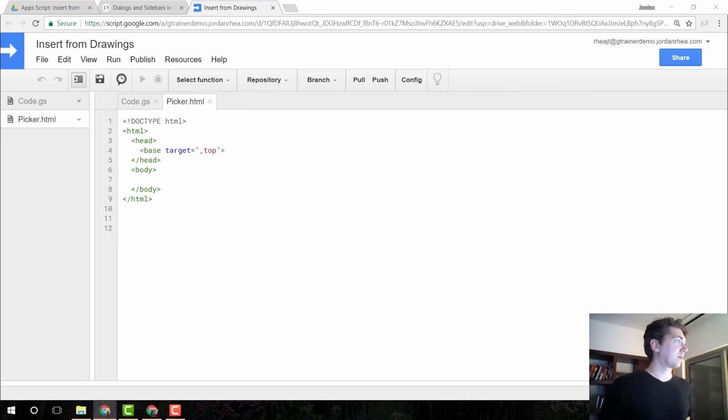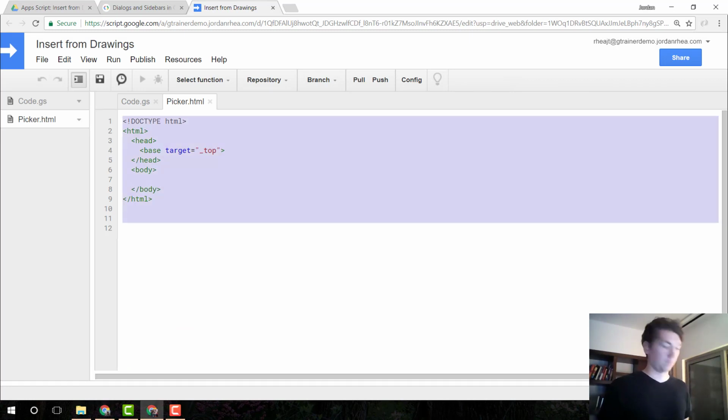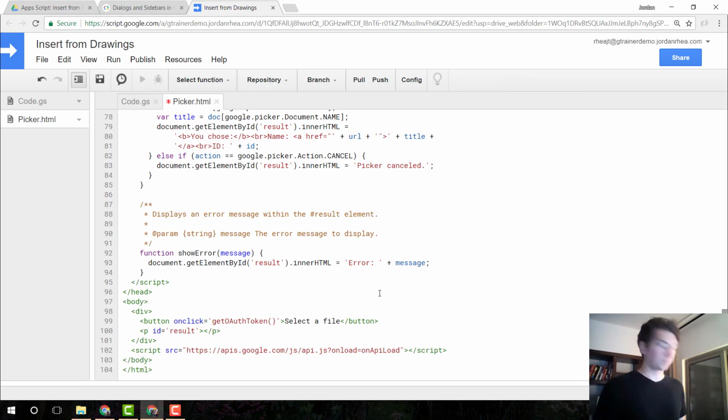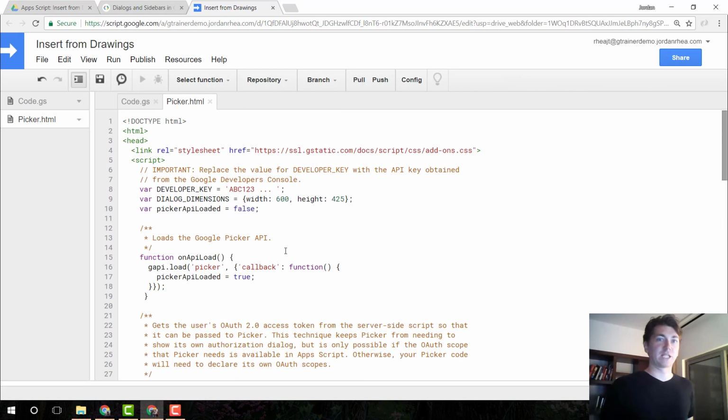And let me copy and paste that in. Boom. Now we got to make some changes to this. The first of which is right here. So this is where that developer key is going to go, but we don't want to just copy that developer key in. We want to access it from the properties of our script.